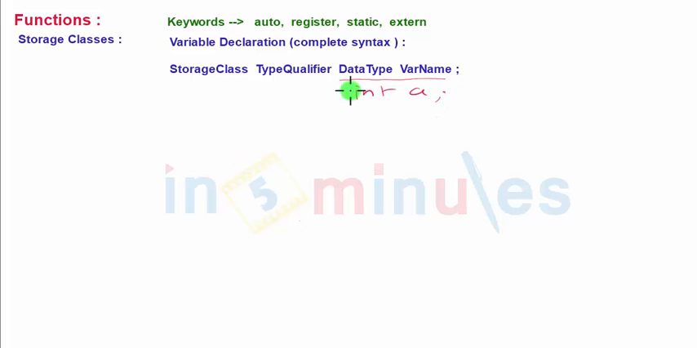Now for such a declaration of a variable, it is assumed that its default storage class is auto and its type qualifier is signed. So when you just define a variable as int a, it is assumed to be auto signed int a. Now what do these type qualifiers really do?